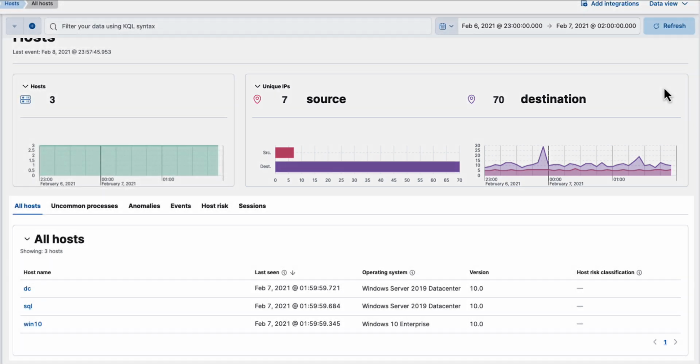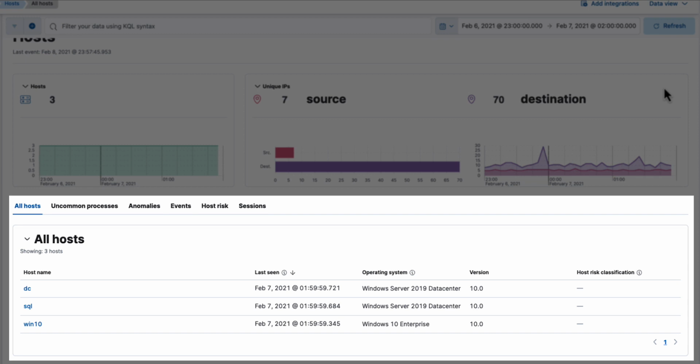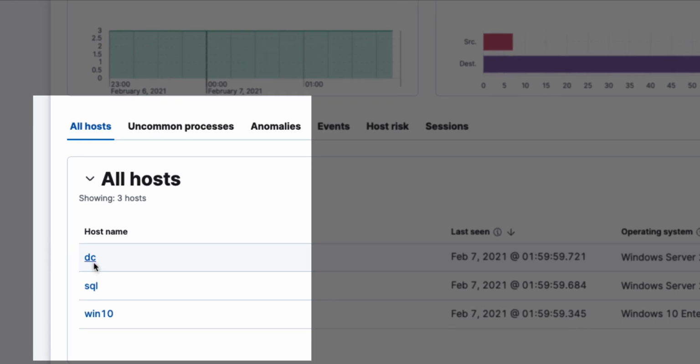Now let's look at the data tables. This is broken up into a couple of tabs. First is the All Host tab. This shows high-level host details. You can also see that the hosts are hyperlinked and will take you to the specific host detail page, which we'll show you in a second.